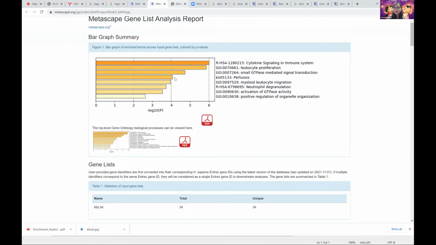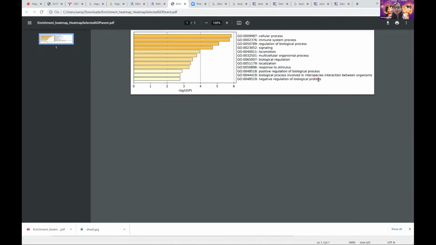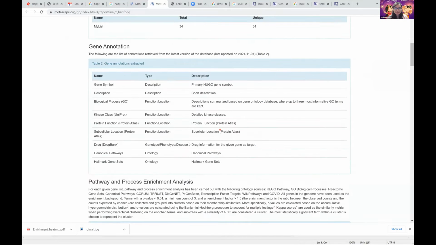Just to make it easier, you can copy, you can save this as, and then you can see that there are a few more, like response to stimulus. So we have gene lists for so many things: positive regulation of biological process involved in interspecies interaction between organisms, negative regulation of biological processes, so many different things here.